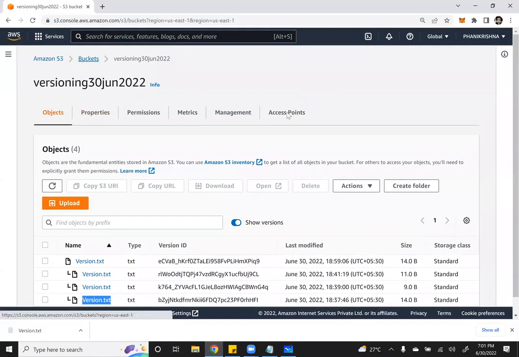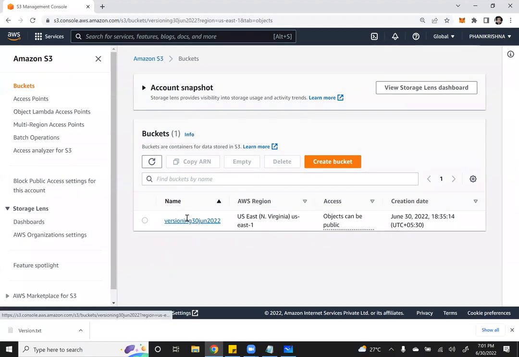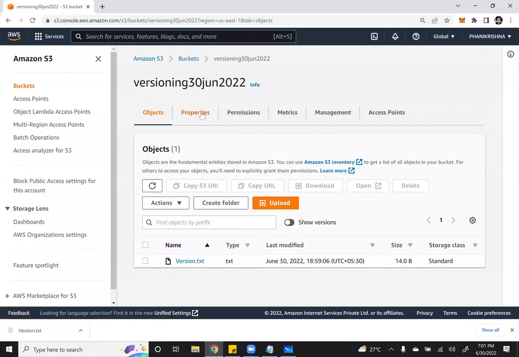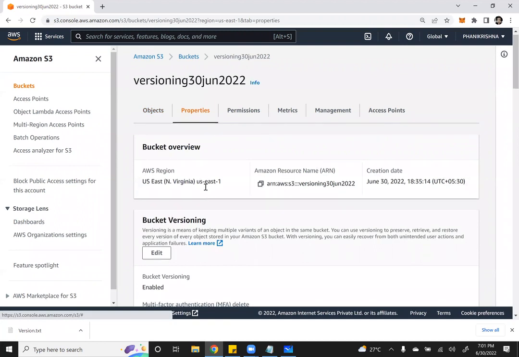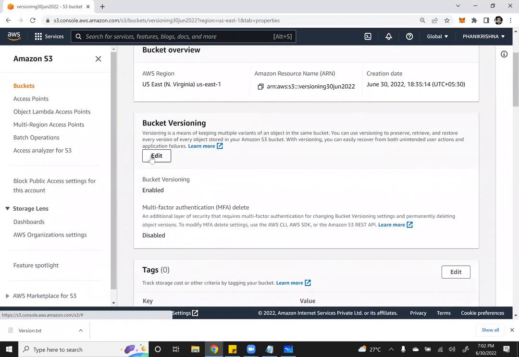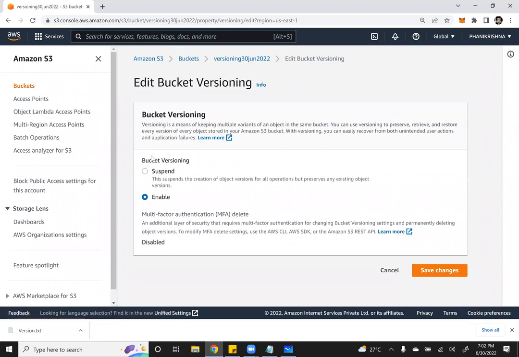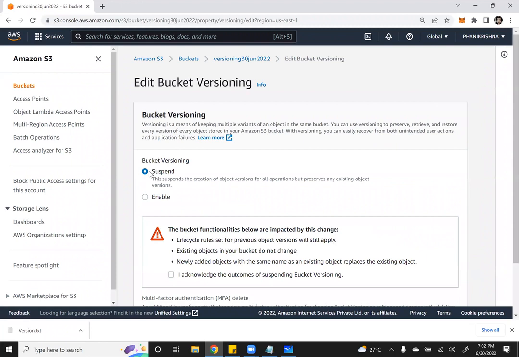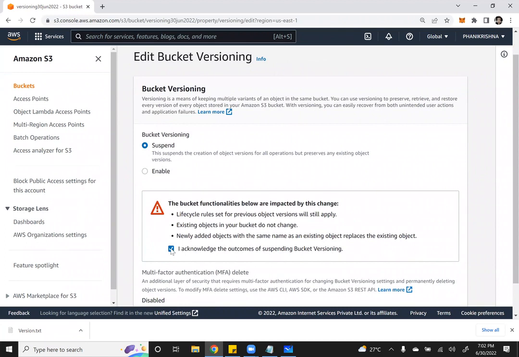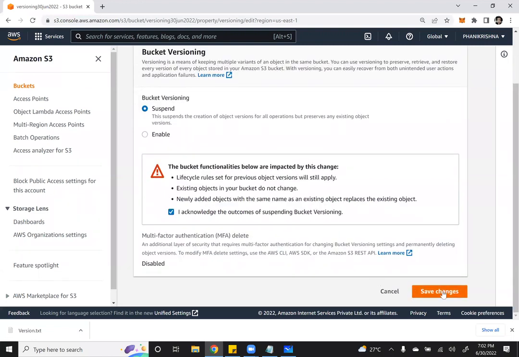Go to your S3 bucket, the same way how we enabled. Click on properties, click on edit under bucket versioning and select the suspend, and select the checkbox that you are aware of what is going to happen after suspending the bucket version. Select the checkbox that I acknowledge the outcome of suspending bucket version. Click on save changes.